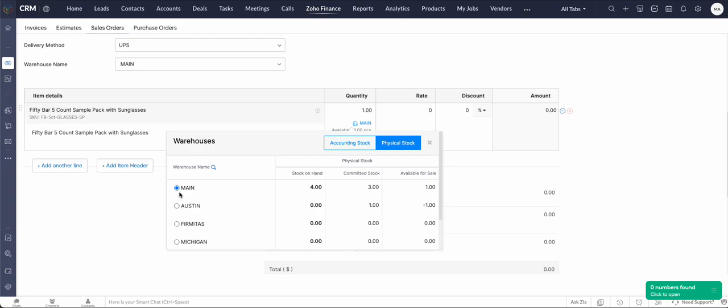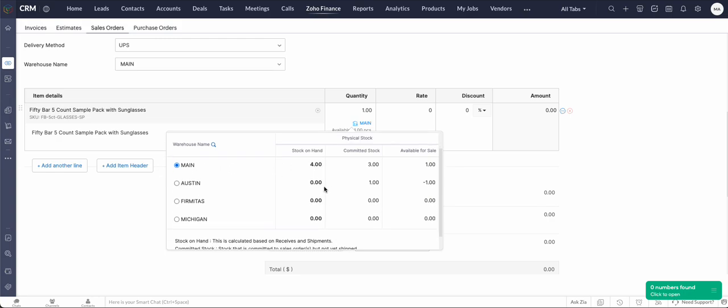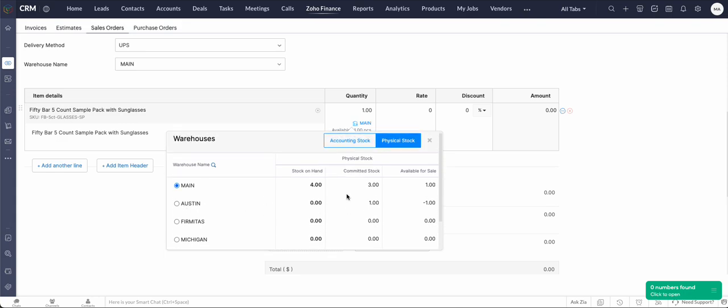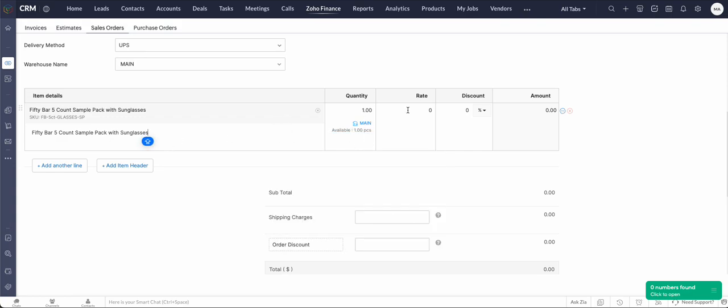So I'm going to say Warehouse Maine has 4 of these on hand, so I'm going to keep that on there. I don't see anything else available. Actually, inside of Austin, they've got 1 committed, so it's driving it negative. So he has no stock of that. Inventory will be updated when we go live, so this is fine. Keep this on physical stock because that's going to tell you what's rolling through the warehouse at any physical time. We'll click out of that.